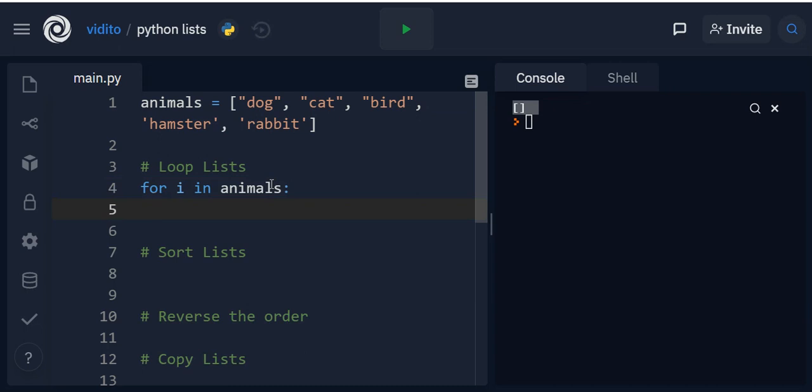For i in animals, that is, for every item in animals, that is dog, cat, bird. So i refers to these words, not numbers, not indices. So for i in animals, print i. Let's see what i is now. Let's run this. Now you see we have items: dog, cat, bird, hamster.